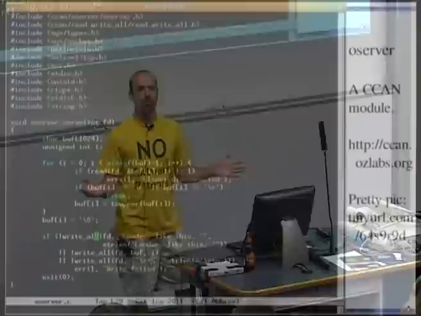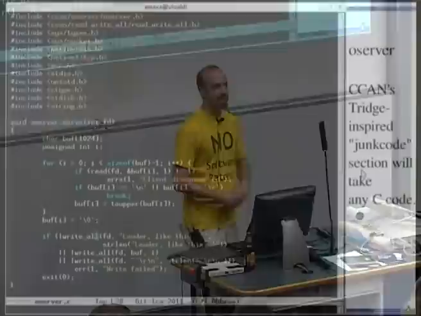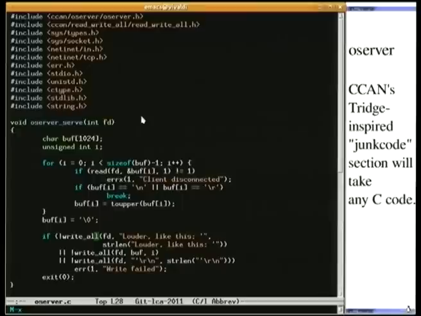Okay, this is an incredibly simple server. Now, by itself, this could actually be submitted to CCAN today, because we accept anything in the whole junk code section, and I just take anything that is C code or resembles C code, and I put it in there. But if you really want to be a CCAN module, then you should have some other things.